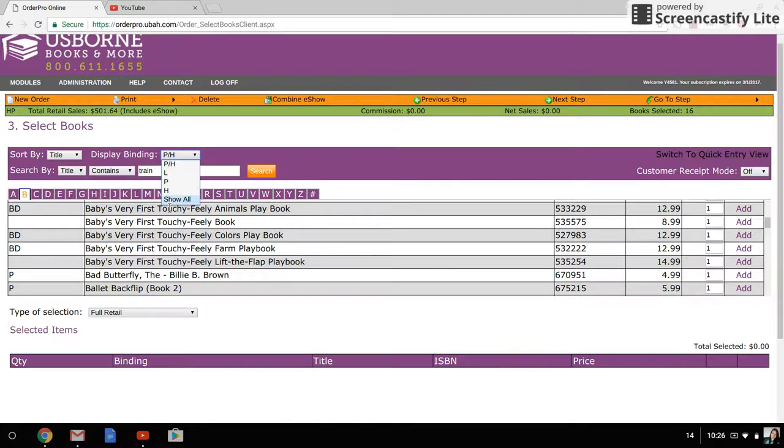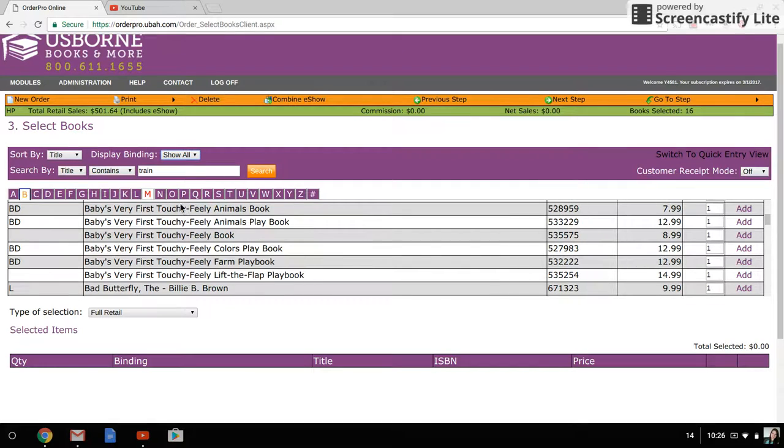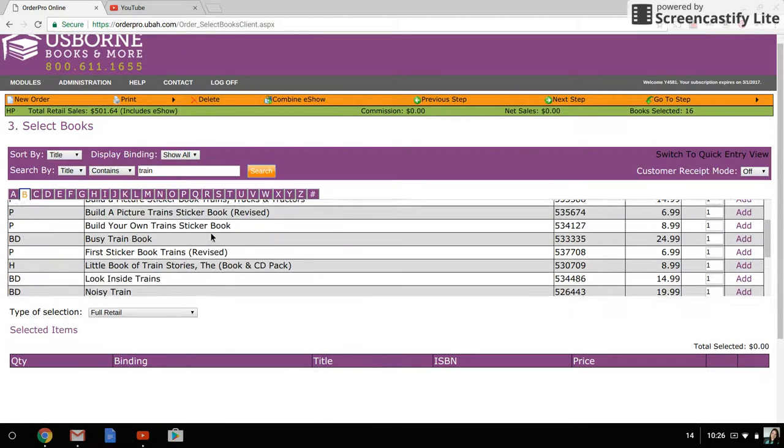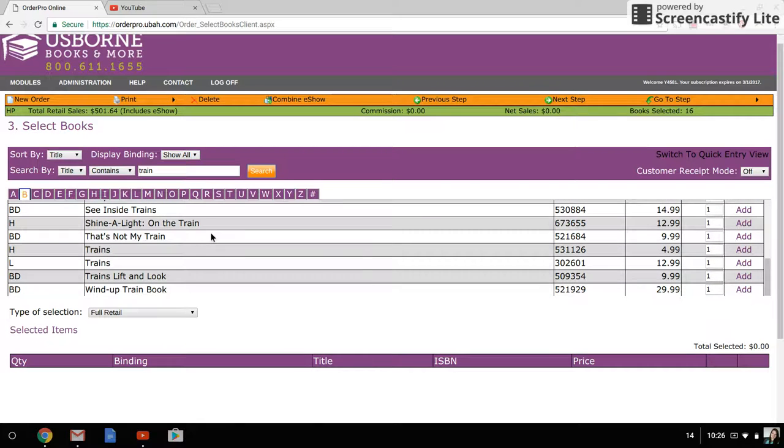And I always come up here and under display binding, PH is paperback, hardback, then library, paperback, hardback, and show all. Make sure you select show all, because although some books that are like a board book will show up for whatever reason, if you select PH, some of them will not. So doing show all, make sure that all of the books show up. So once you've clicked show all, you can do title contains and then your keyword. And then if you click search, it's going to pull up all of the books that we have that have the word train in the title.